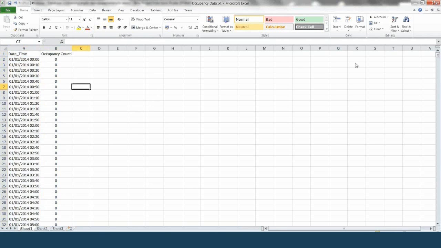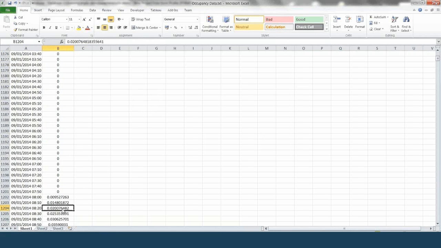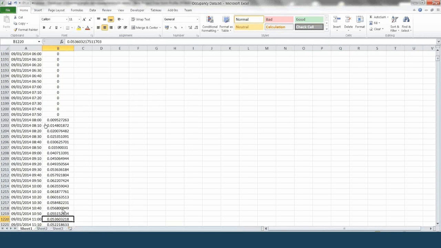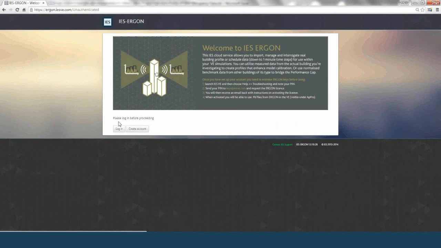The channel itself is looking at occupancy, so some form of people counter, let's imagine, and you see now that the data values begin to kick in around 8 o'clock in the morning. We start to have a percentage occupancy. Throughout the year, that fluctuates very dynamically over the 10-minute interval range.